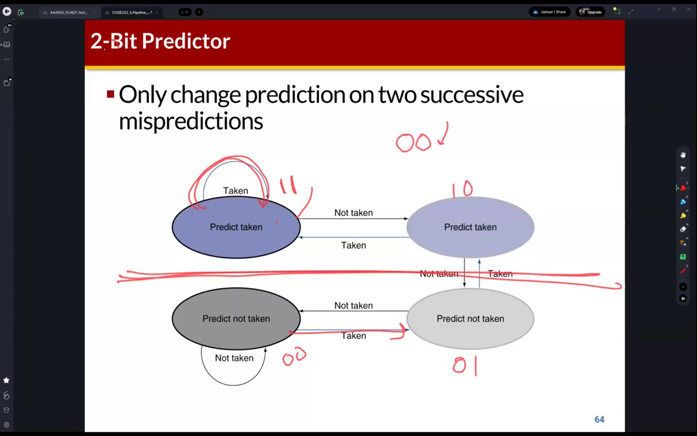And then we predict that if the counter value is 00 or 01, the branch will not be taken. It's predicted as not taken. And if the counter value is 10 or 11, we predict that the branch will be taken. So this is the 2-bit branch predictor.